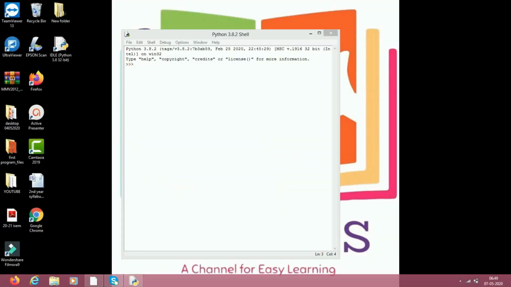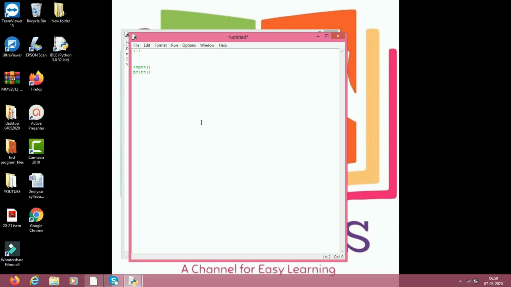Now we can see the input and output functions. What is the input function? It is used to read values from the keyboard. I want to read the student number first, 1, 2, 3, 4. Next I want to read the name, Ramu.